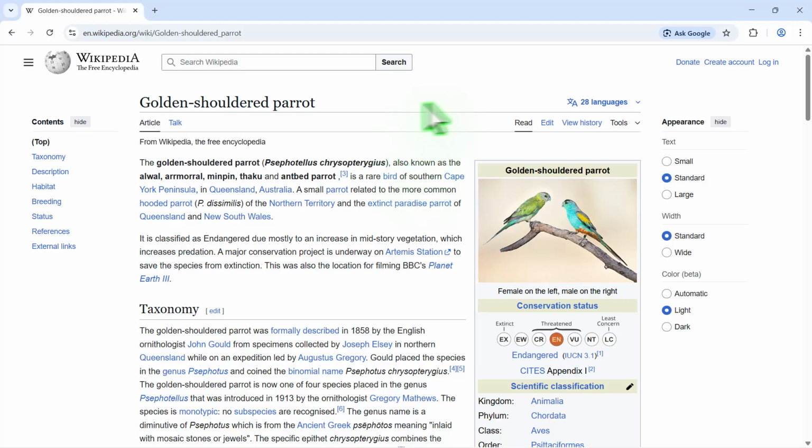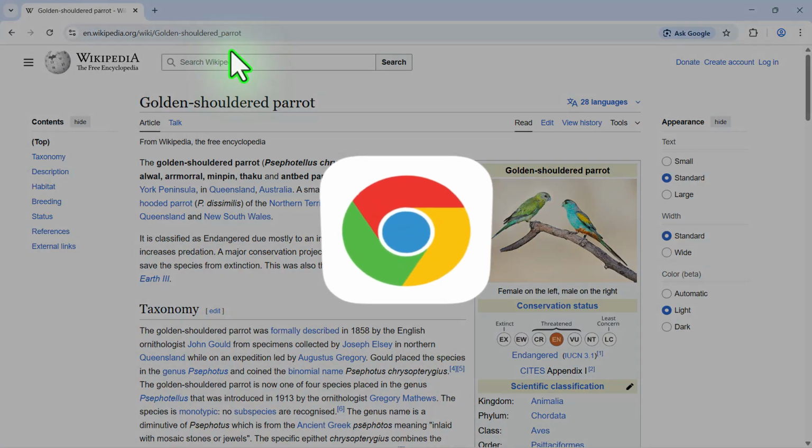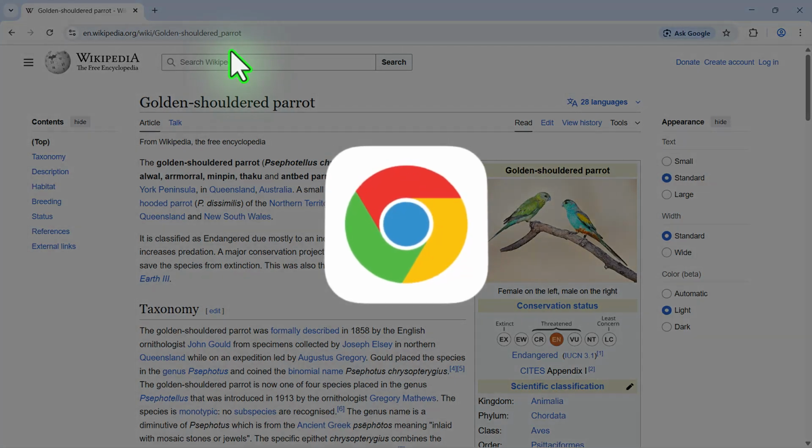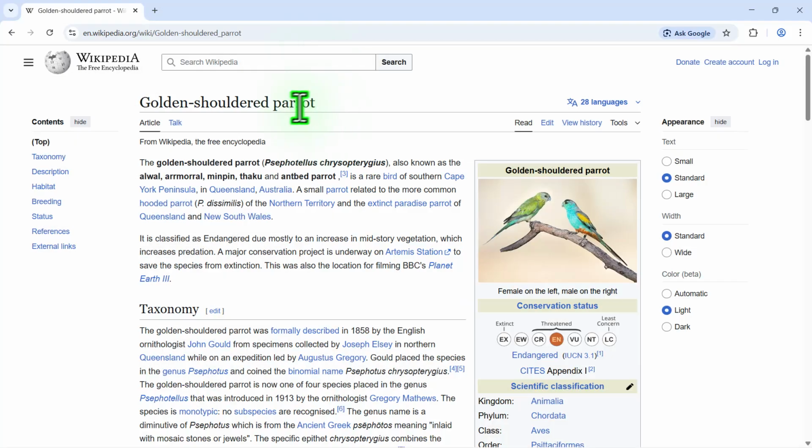All right, fam, let's jump right into it. First thing you got to do is open up Google Chrome and head over to the website you want to save. Maybe it's a recipe, maybe it's an article, maybe it's something you don't want to lose. Whatever it is, just open it up.